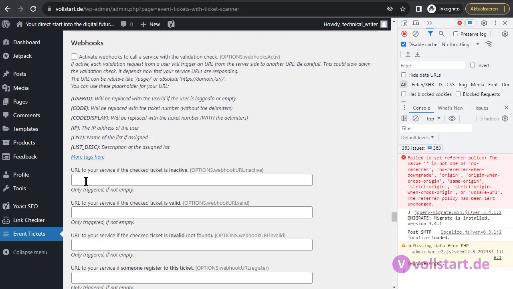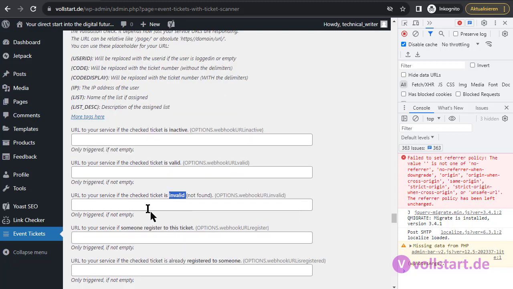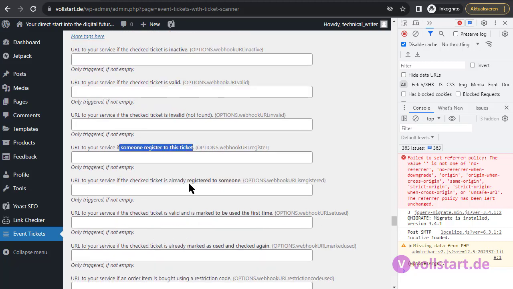And this could be used, let's say the user is validating and the ticket is valid, and then they could call a third-party service with the information that this was done. If it's inactive and checked, invalid and checked. If someone is registering their ticket, then a call can be done. If somebody's validating a ticket number, but the registration happened already, you can call a service maybe for some monitoring, inspection, to see what is going on there.